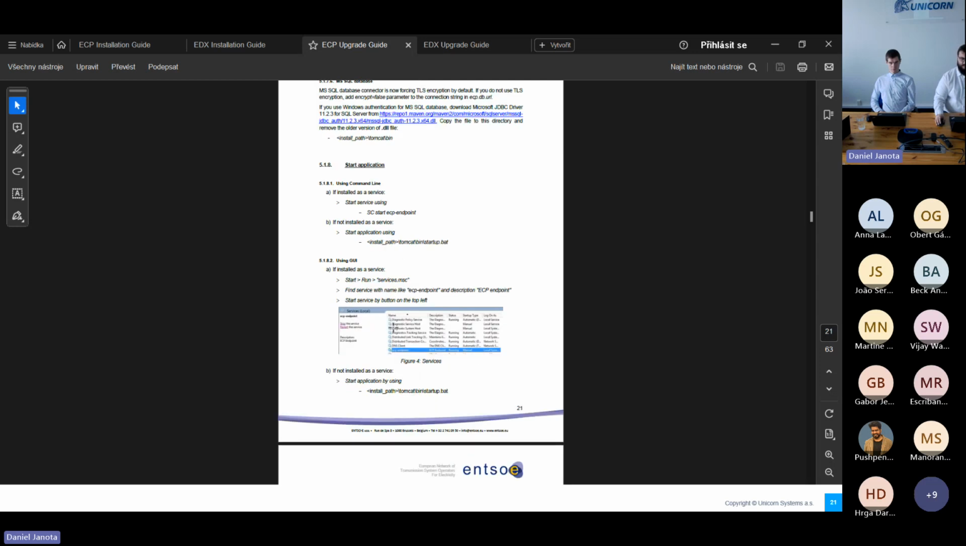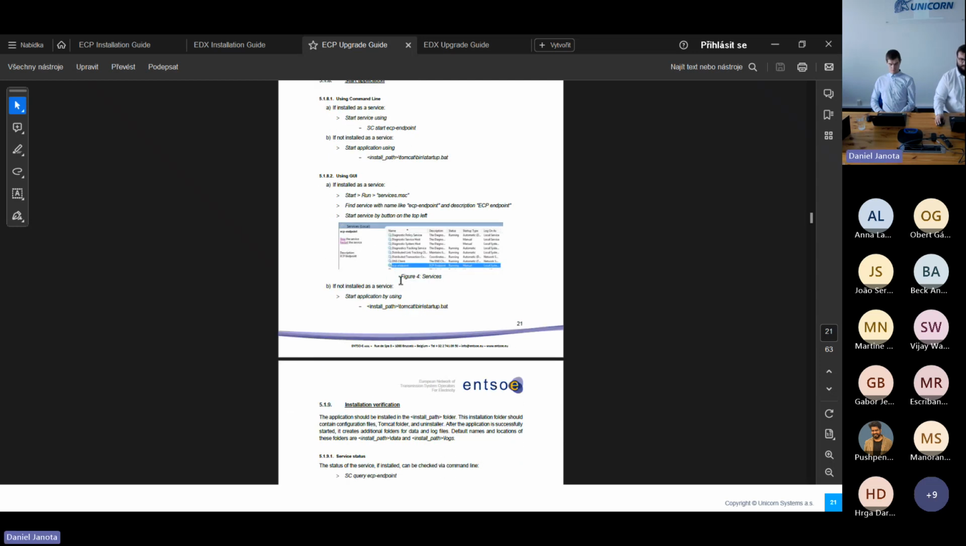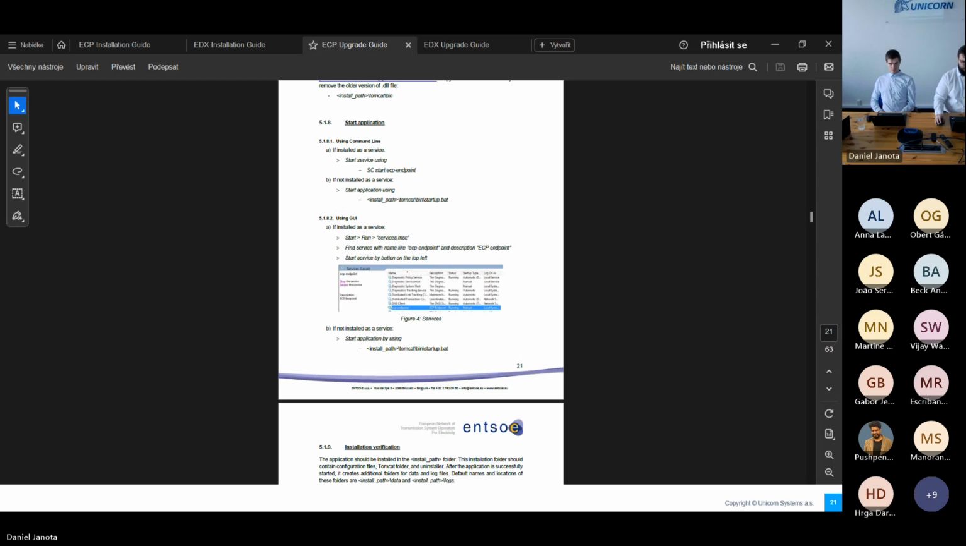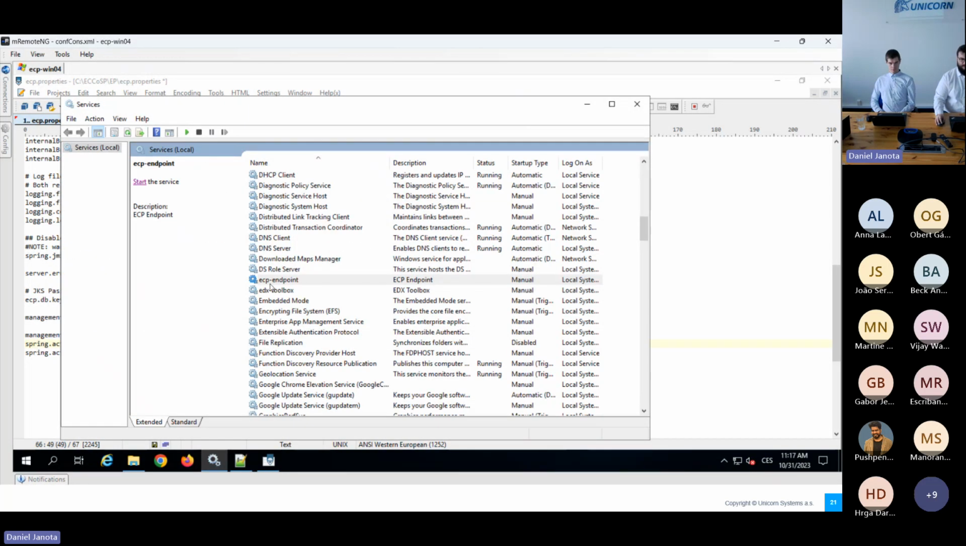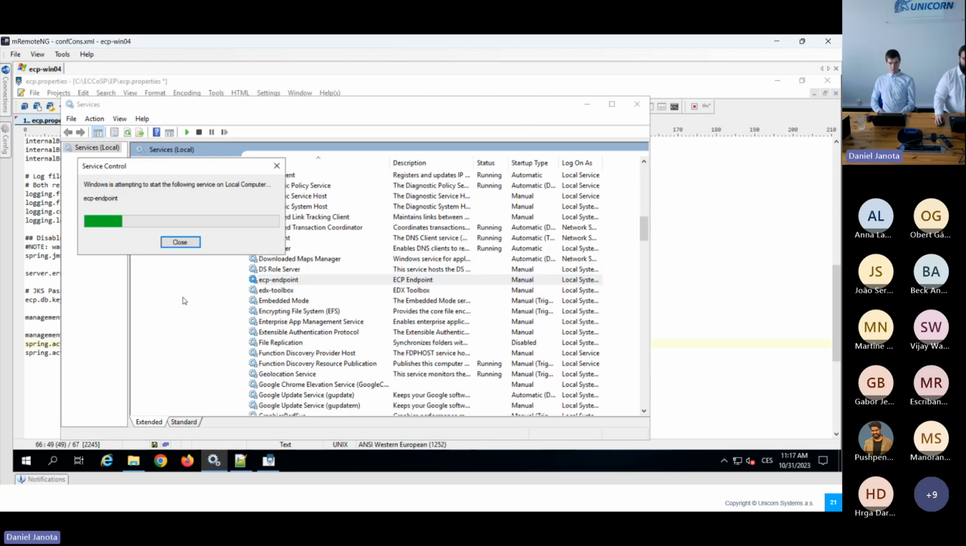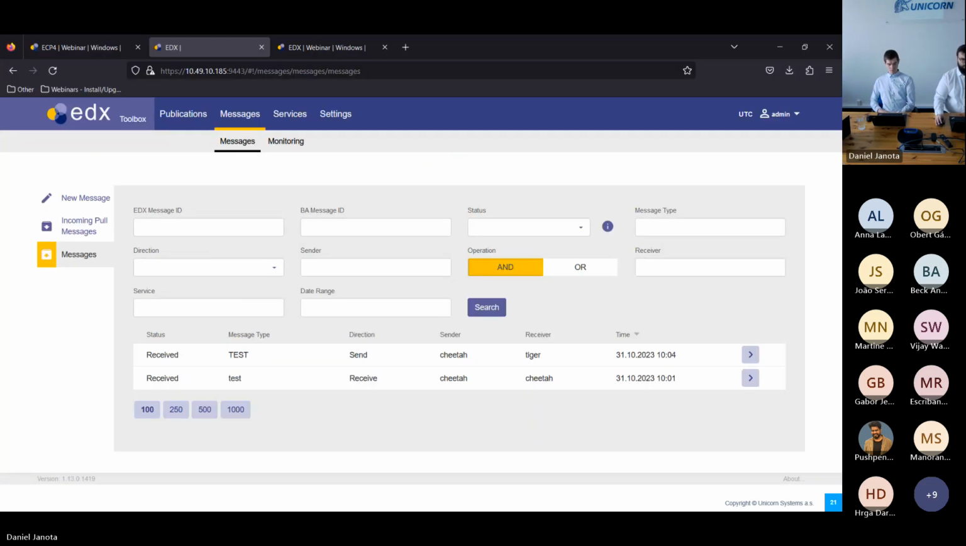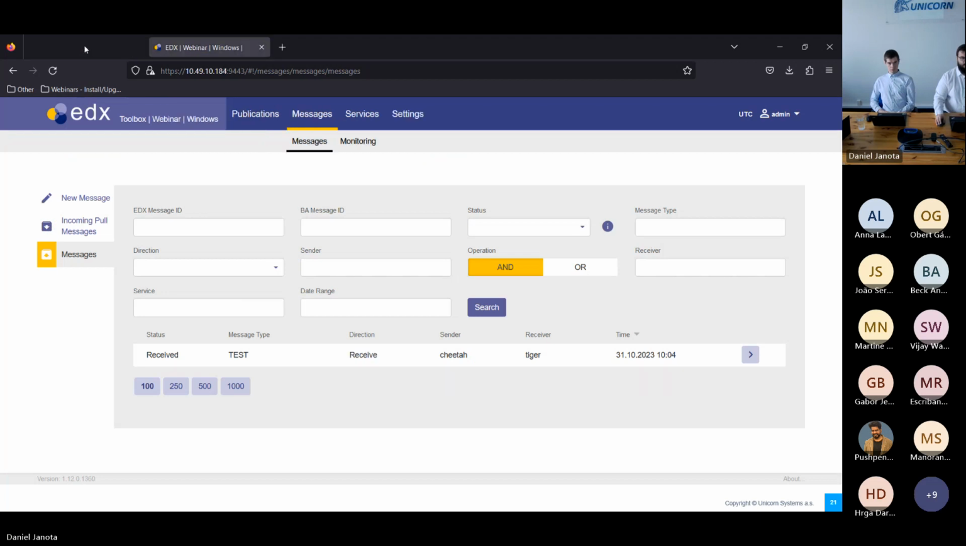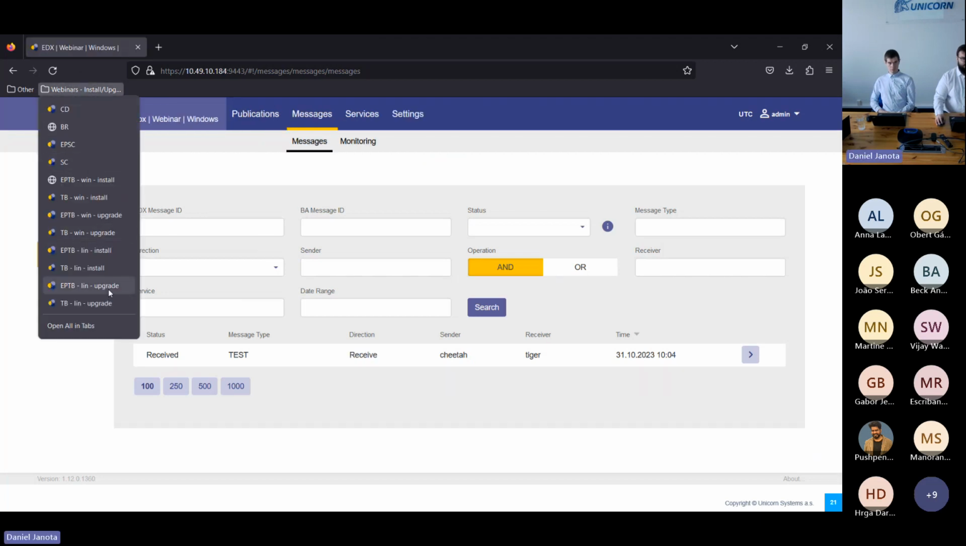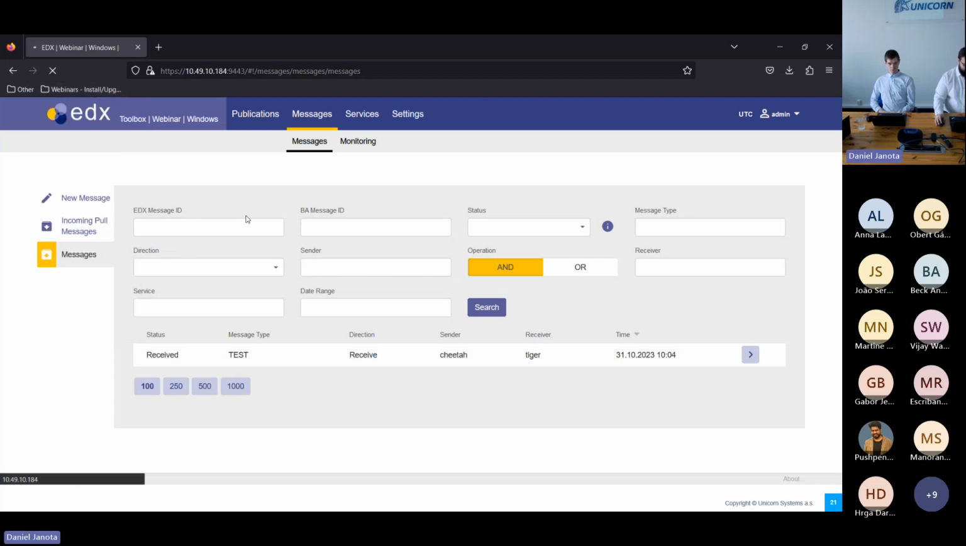And two options, we will use the graphical user interface. We'll start the ECP endpoint service. I can start it. These two and this, and wait for the startup. This can take a few seconds.